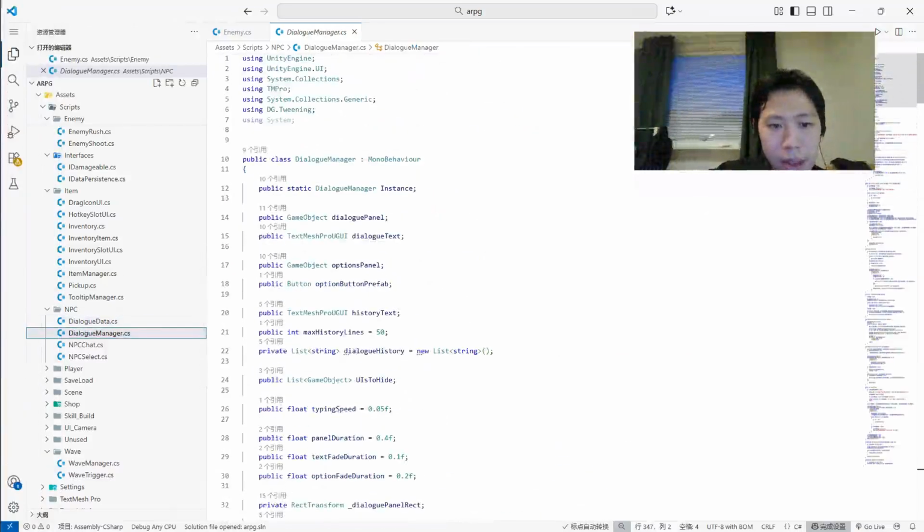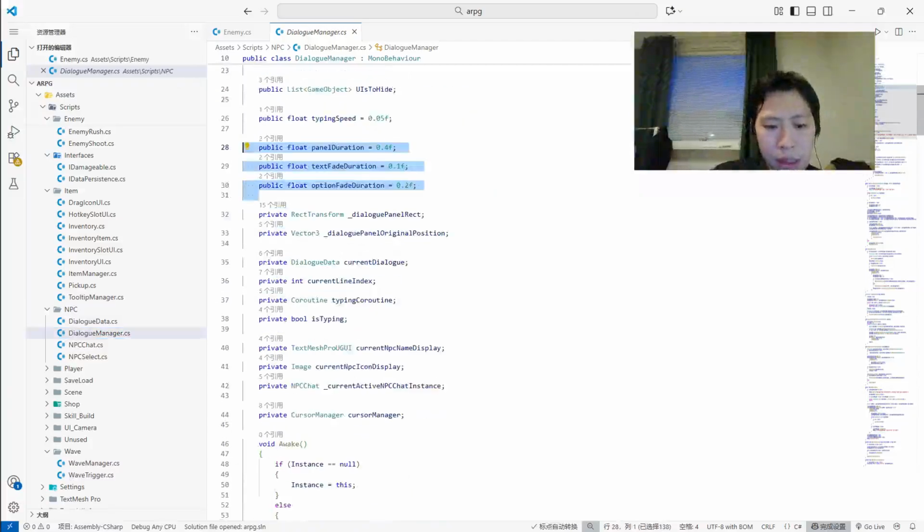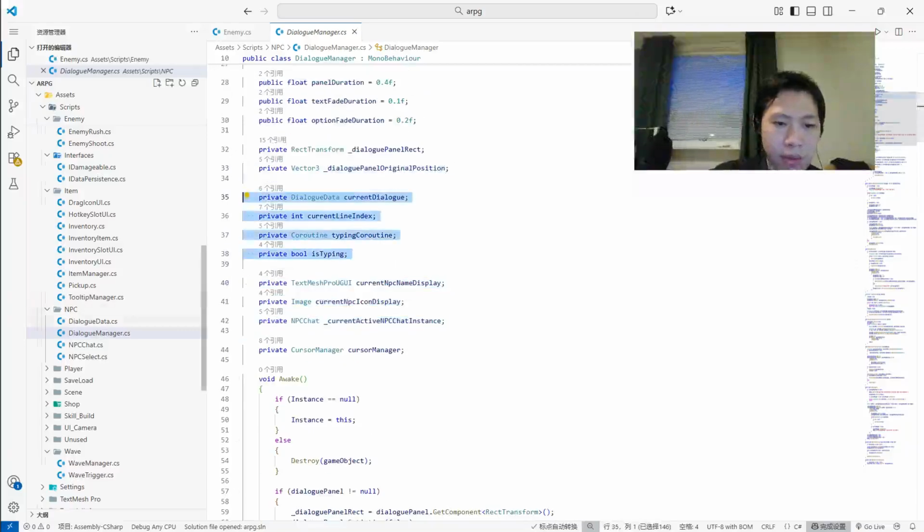So this is the dialog manager. We can see that we included the UI presentation in this view. We define the typing speed and the UI and the dialog data. I mean, this one we will use in our game.